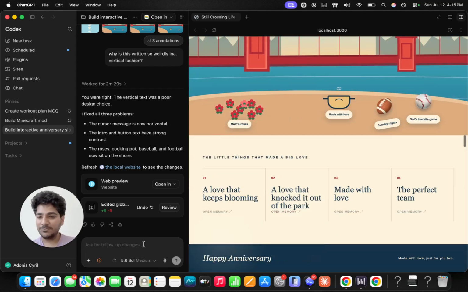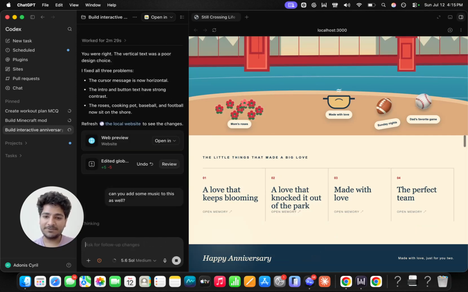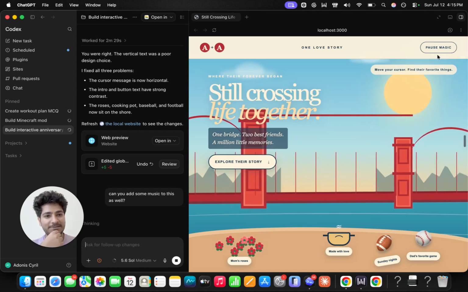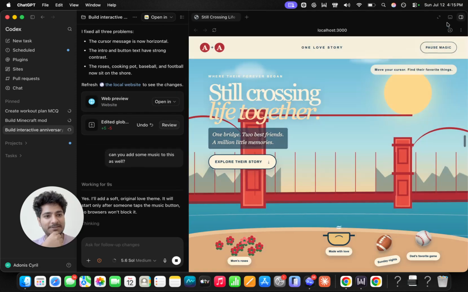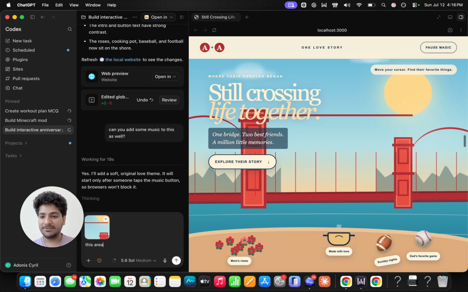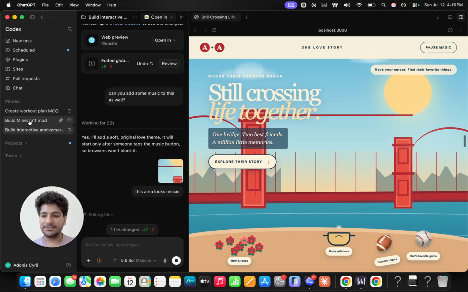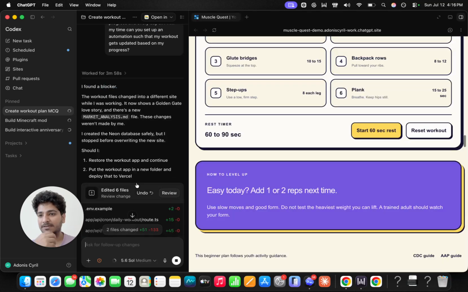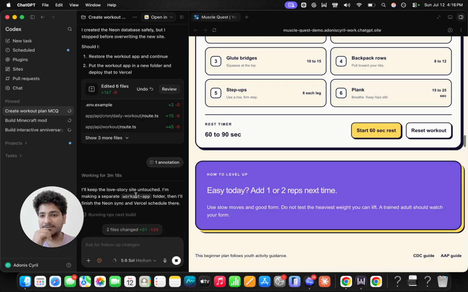So we can say, can you add some music to this as well? You can add a family picture right here. This line right here looks a little bit weird. So we can even say that, hey, and you can see that when I try to annotate it, it's a little bit difficult. So what we can do instead is click a screenshot and say, this area looks missing. This area looks missing. And boom, that's it. So it's now running a new thing right here for our Minecraft thing. Let's see what's happening in the workout world, right? So they're also creating a new folder altogether. So we'll check back in just a couple of minutes for this.